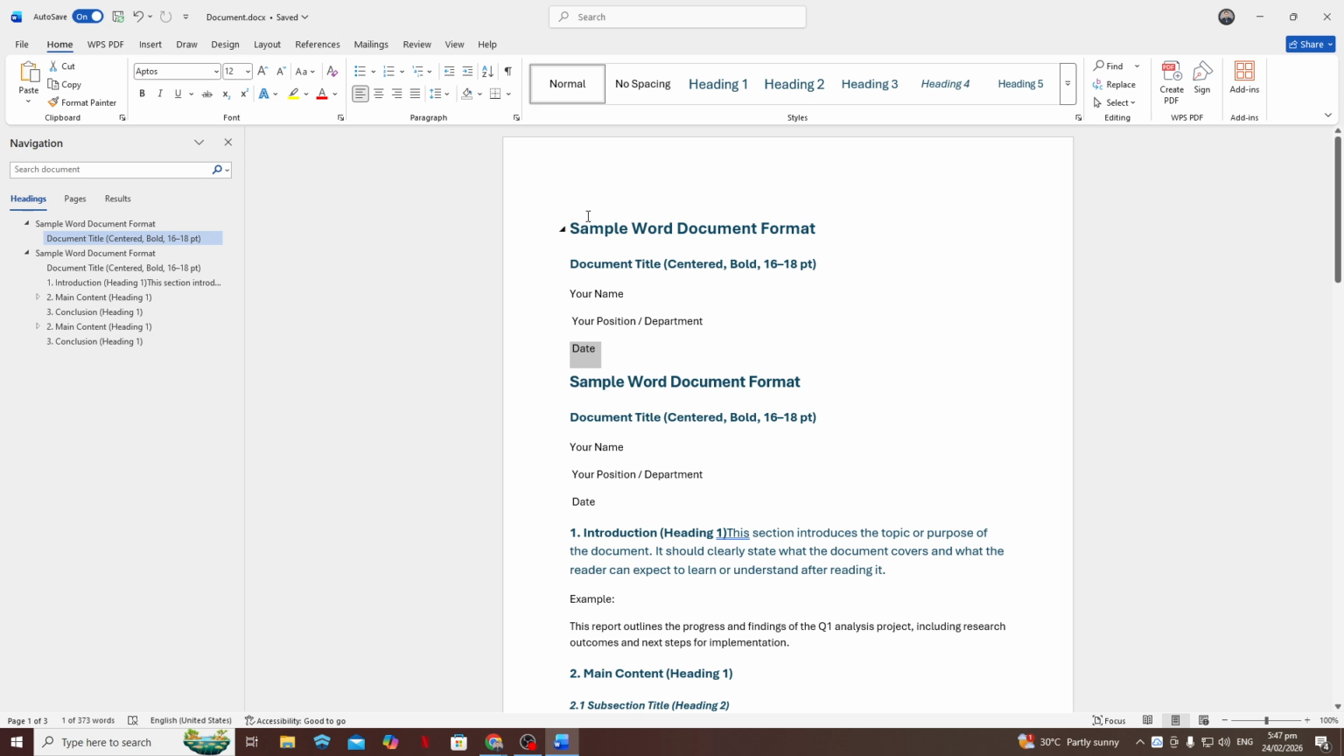Let's start with the basic idea. Anytime you copy text in Word, you're not just copying the words themselves, you're also copying the formatting attached to them. That includes things like font, size, color, bold or italic, and even paragraph spacing and alignment. The key is choosing the right paste option so Word knows whether to keep that formatting or adapt it to the document you're pasting into.